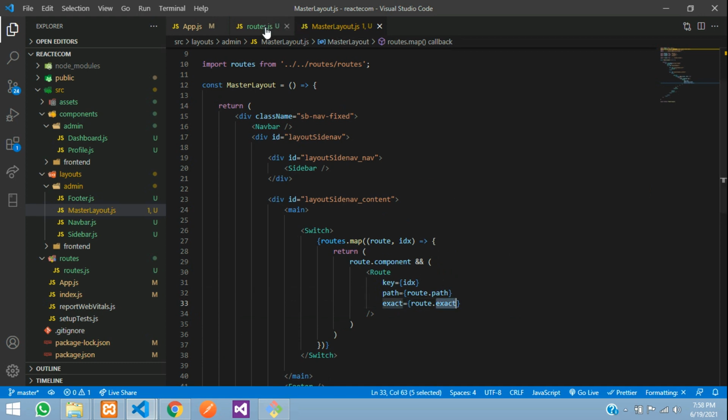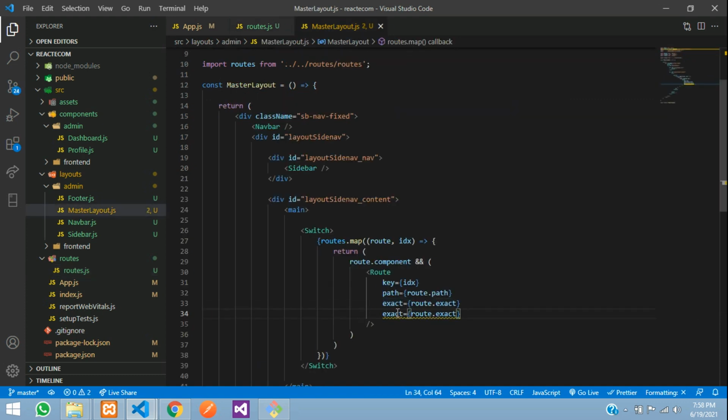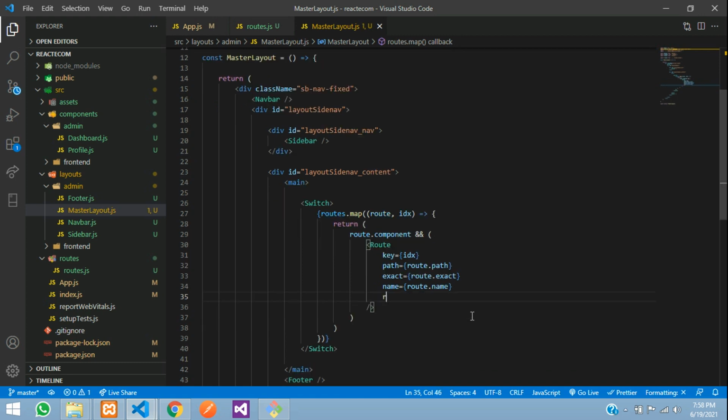So this exact is nothing but inside your route, which will set it to true. Okay, same way, copy and paste and call the name of the component. So route dot name. So whatever name is there, dashboard, profile, whatever it is, it will come over here, and then we have to render it.